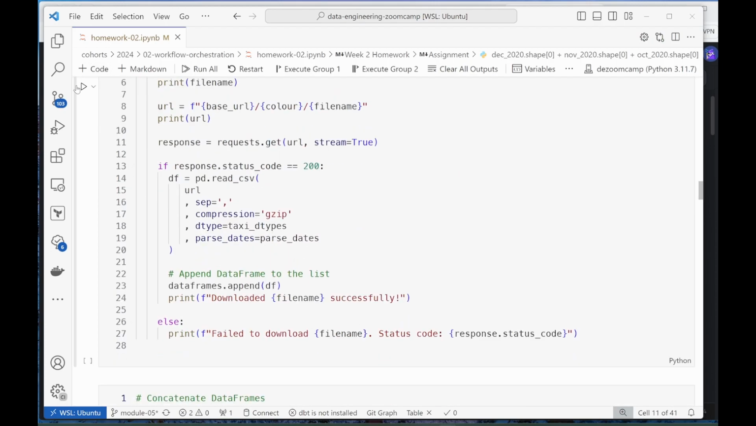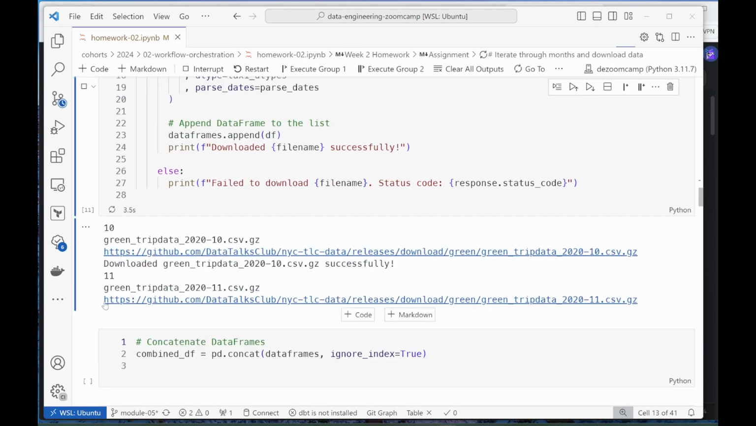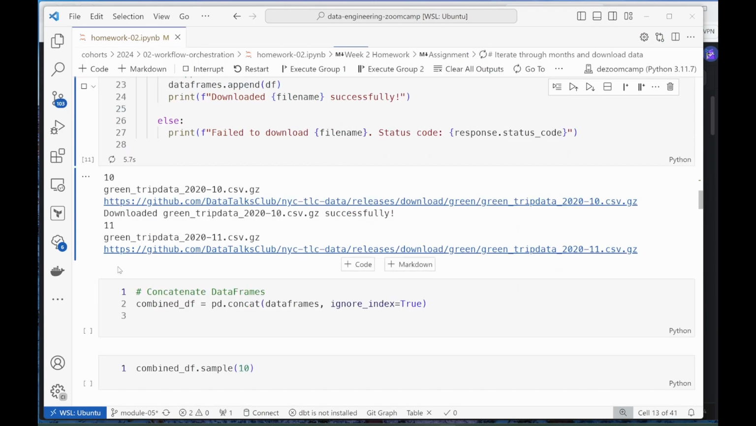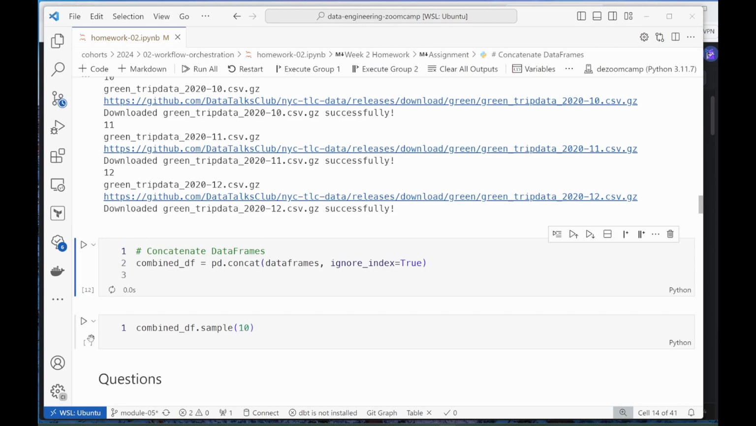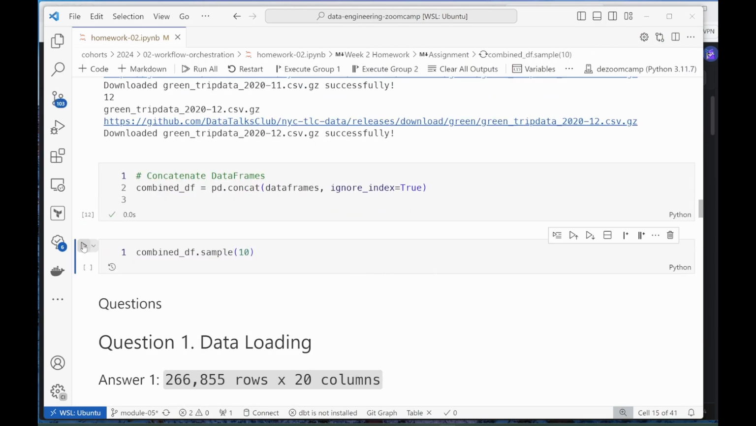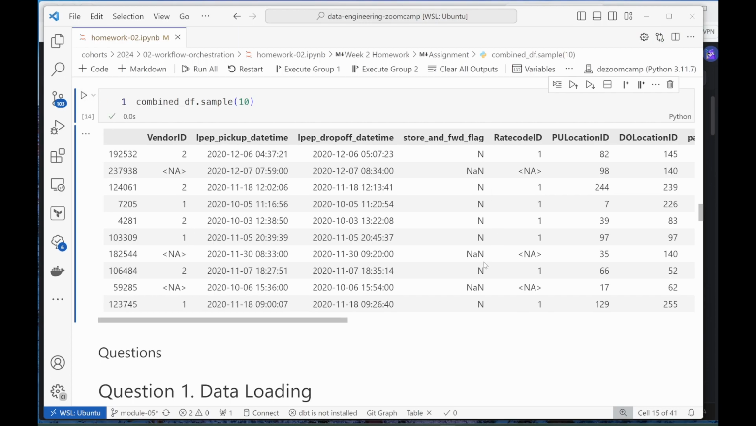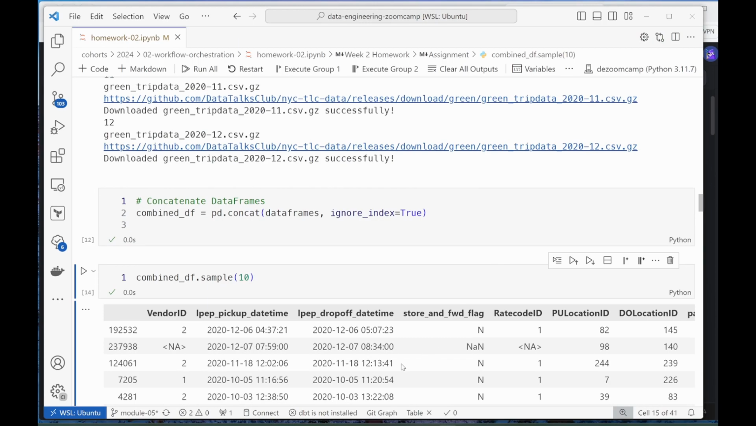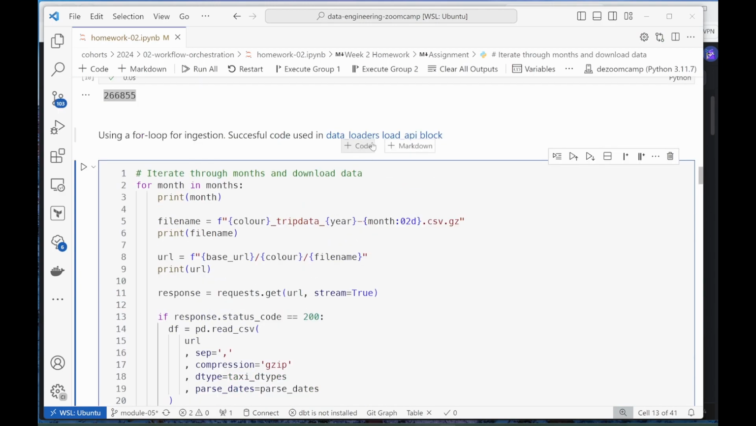So once this runs successfully, so it should loop through 3 months, 10, 11, and 12. And then we have our concat line. So you notice there's a lot of nulls in the data frame. So if I run this again, it's going to sample another set. So now that I know that this code works, this is the code that I transfer to my data loaders as my notes show.